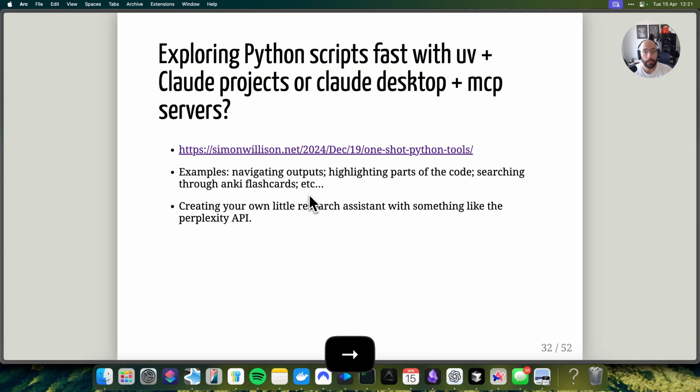Now, I have other examples with like highlighting parts and stuff, but I think this example is good enough. And other things that you can do is, for example, you can use the Perplexity API to do your own little research assistant right in the terminal, and you can integrate MCP servers and a bunch of other things.